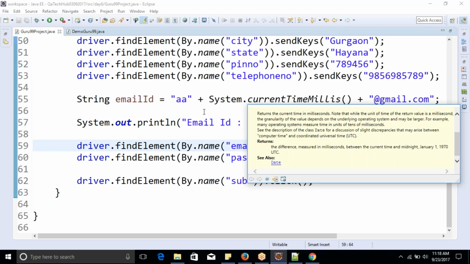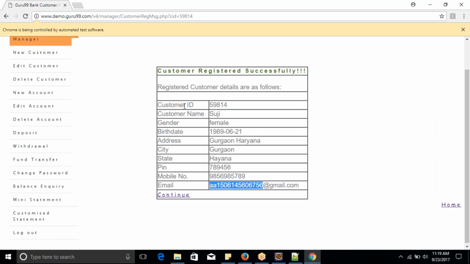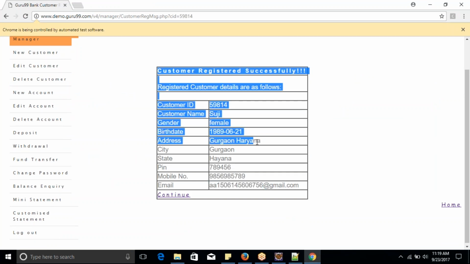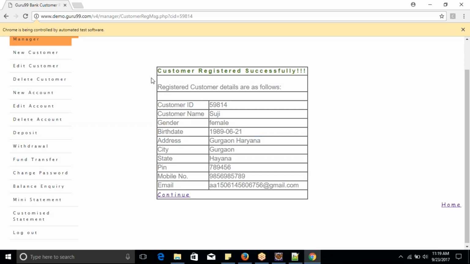Okay. So if you don't have any other questions, I can move on to the next scenario. So here you can see we have a table. After I filled up the complete form, I got a table. If you look at this table, in the fourth row, we have a customer ID, and this is a customer ID which is getting generated in this particular table only, right?